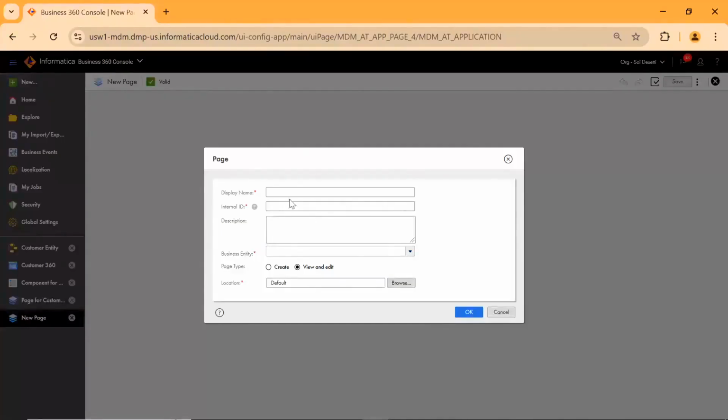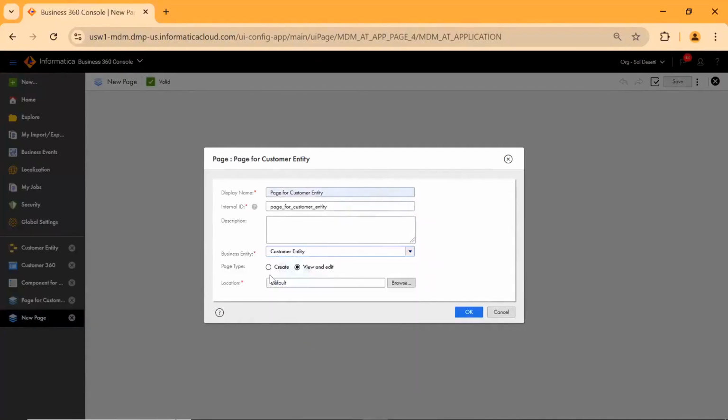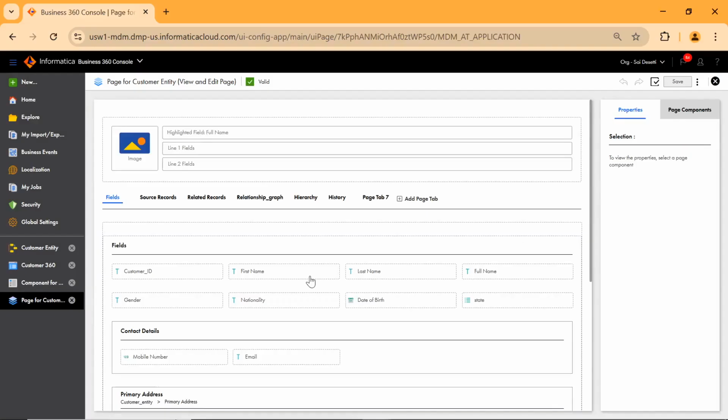Specify the following page properties. Select the business entity for which you are creating the page. Select one of the following page types. Create, to create records in a business application. View and Edit, to view and edit records in your business application. Here I am creating for view and edit. Select the location where you want to save the page. Click OK. This is the page which I have created for the customer entity.